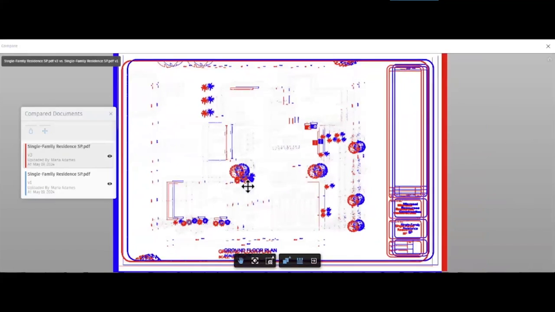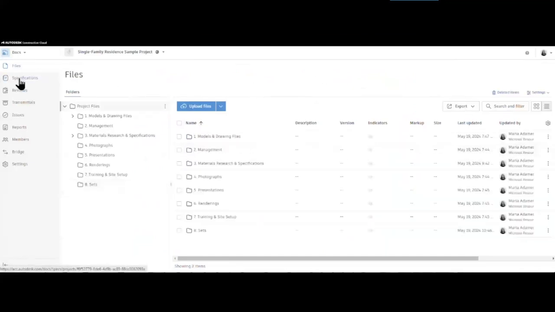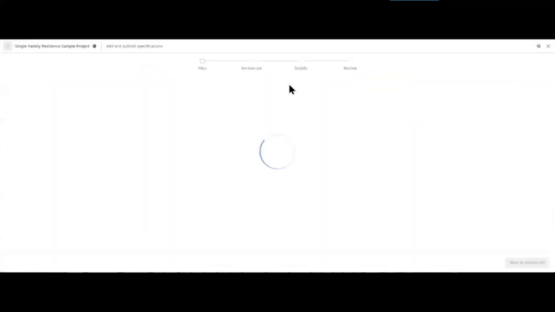So imagine the possibilities. If you've been perhaps away with some PTO or you were just added to a project, you can very quickly get up to speed with this tool. I'm also going to show you quickly the new specifications tool and how we set it up. So I'm going to add some specs here to the project very quickly.